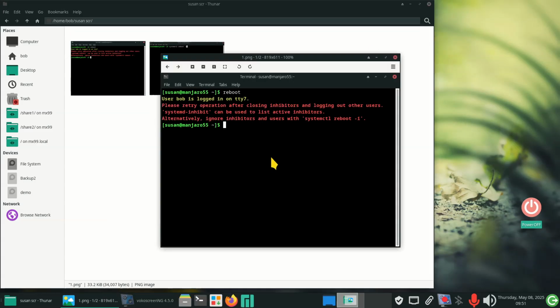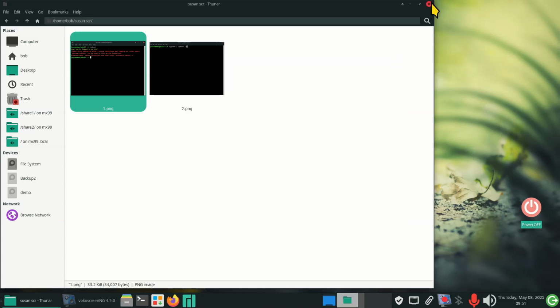Now what happens if the machine was turned off, powered back on, and Susan logs in first, then Susan does her thing, logs back out, and then Bob is allowed to log in? Well, Bob will also get the same thing. Bob will issue a reboot command and get that Susan is still logged in. Anyways, I just wanted to share those two scenarios with you.